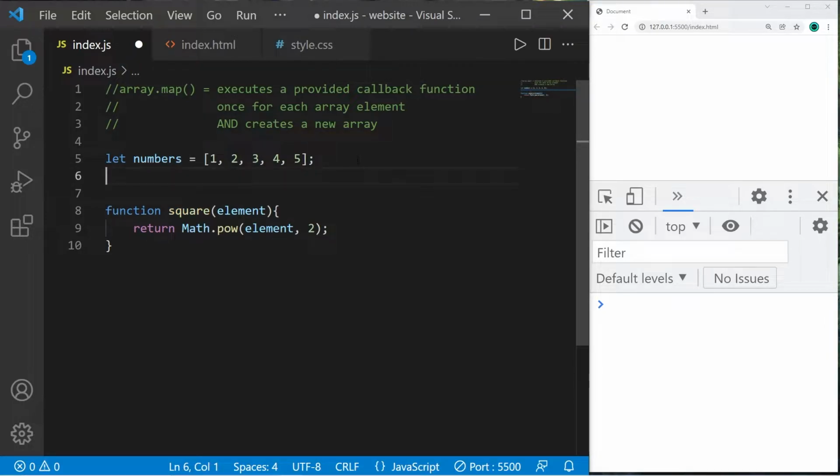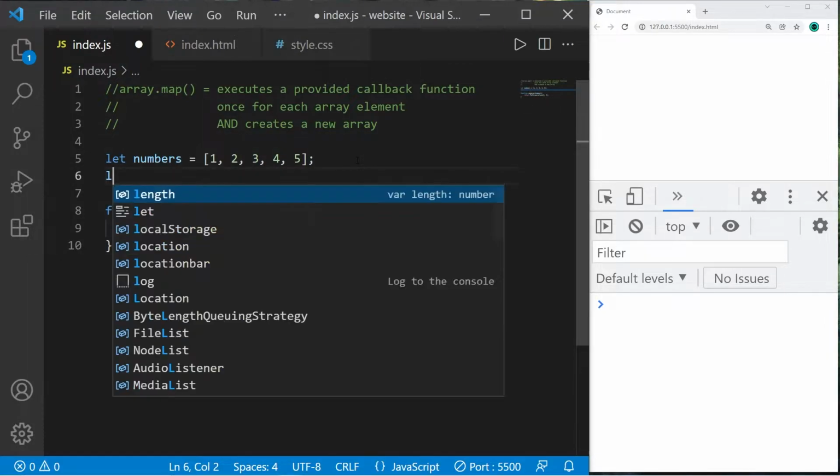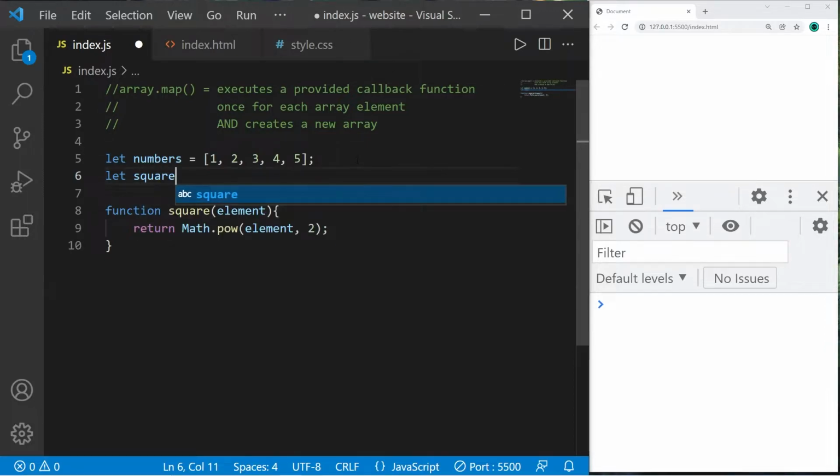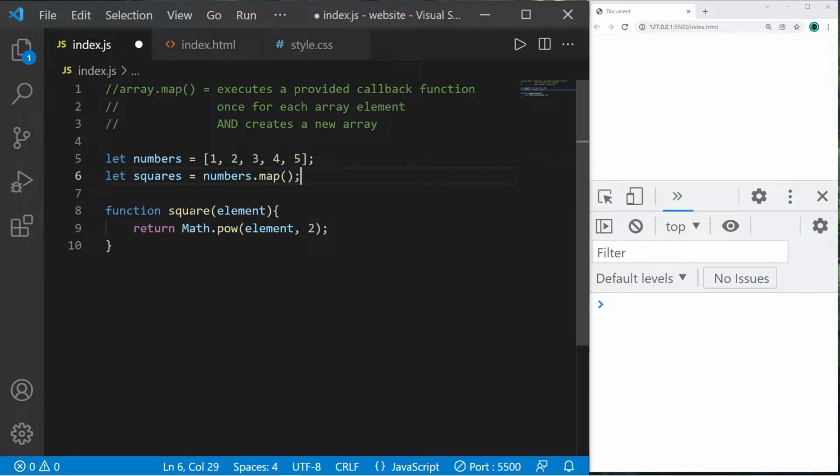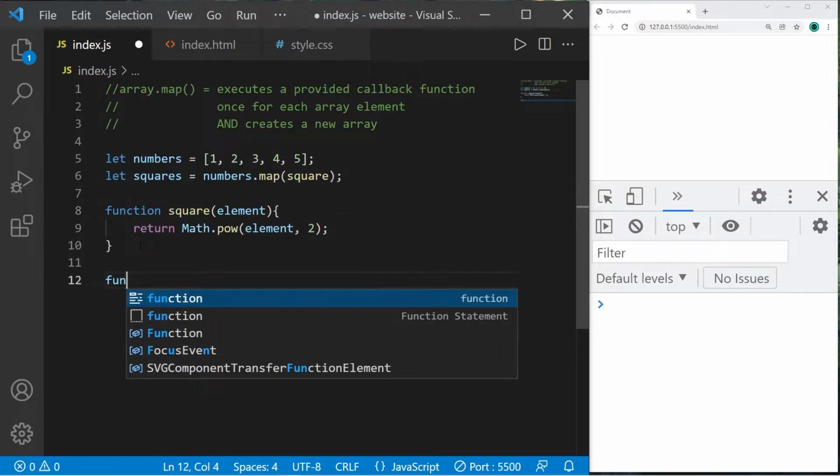And this will create a new array, so let's define a new array. Let squares equal to, then I would like to invoke the map method of my numbers array. Numbers.map, pass in my callback of square. And then I would like to display the elements of squares. I'll do that with a print function.